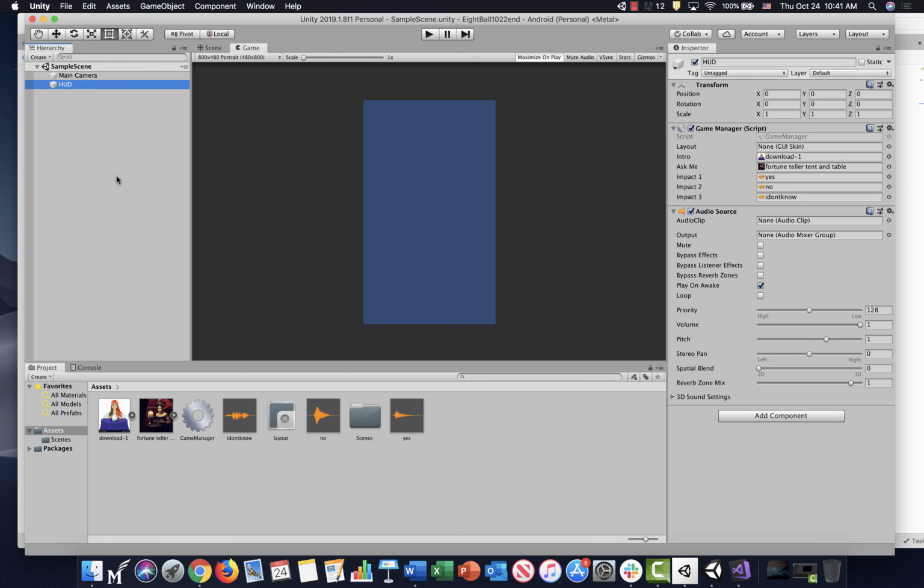Okay, game manager now, as you can see, you will see this layout. This was possible because we made this GUI skin layout public. So now you can drag this one into your game manager script. So now they're connected.